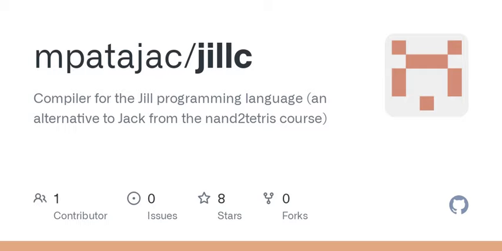Jill also introduces algebraic data types with pattern matching. For those who might not be well versed in programming jargon, this essentially means you can effectively model your data in a clean and organized way. It's all about making it easier for developers to work with their data structures.